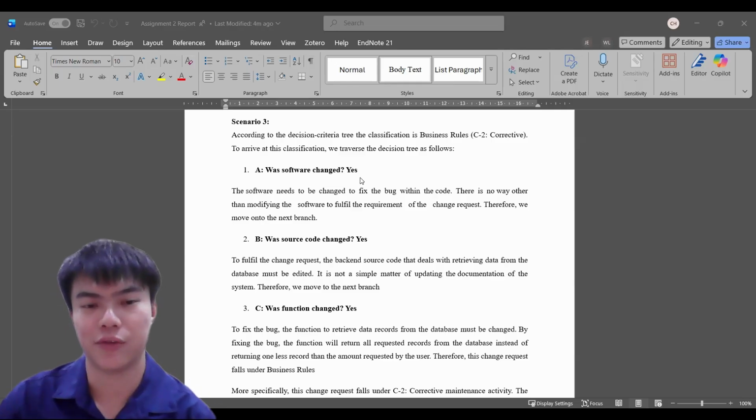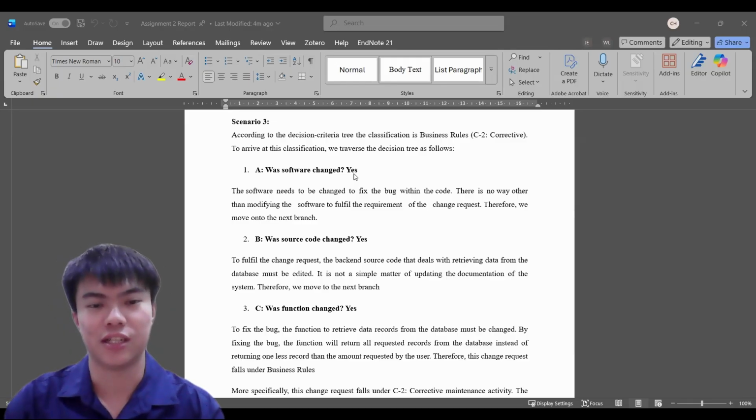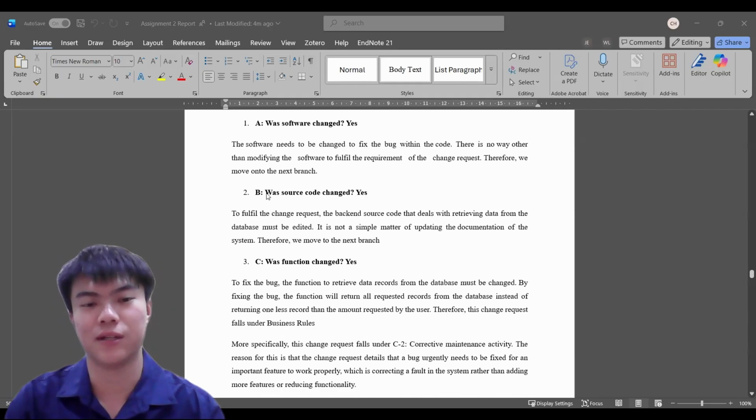First, we need to check whether the software was changed during this change request, in which, yes, it was, because we have to go into the code to fix a bug that's happening to the system, and by proxy, this also means that the source code changed. Yes, we have to fix a bug within the code in the system.